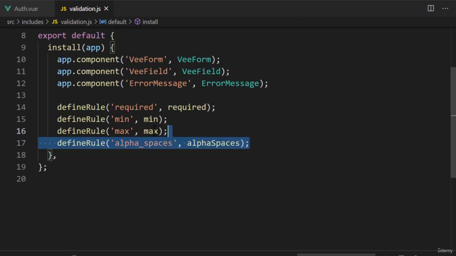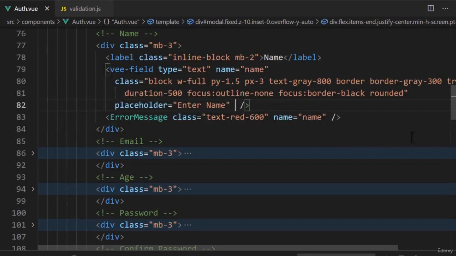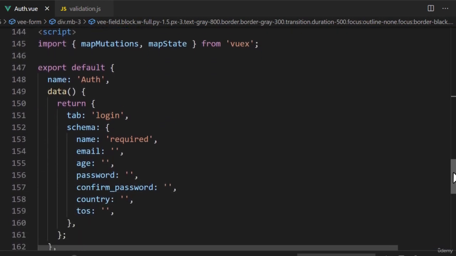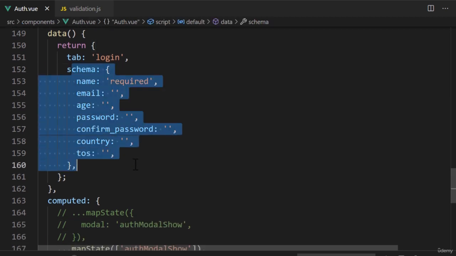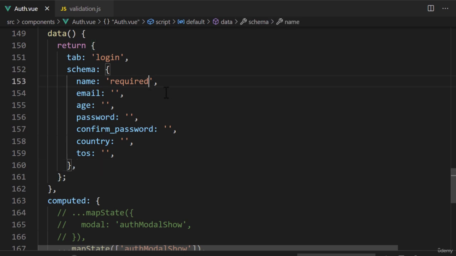The next step is to use the rules. Switch over to the authentication component file. Scroll down to the schema object in the data function. If we want to add additional rules, we can separate each rule with a pipe character. Let's add the 3 rules we registered. We'll start with the minimum rule.